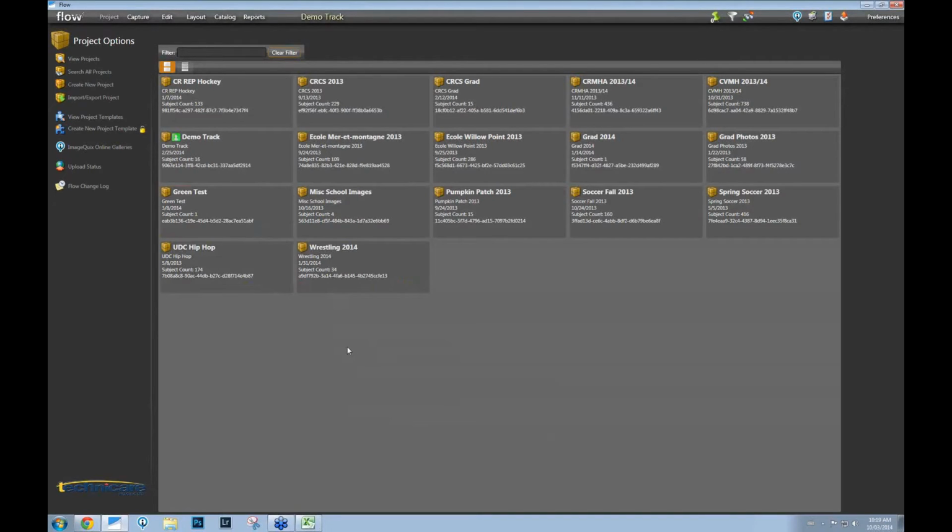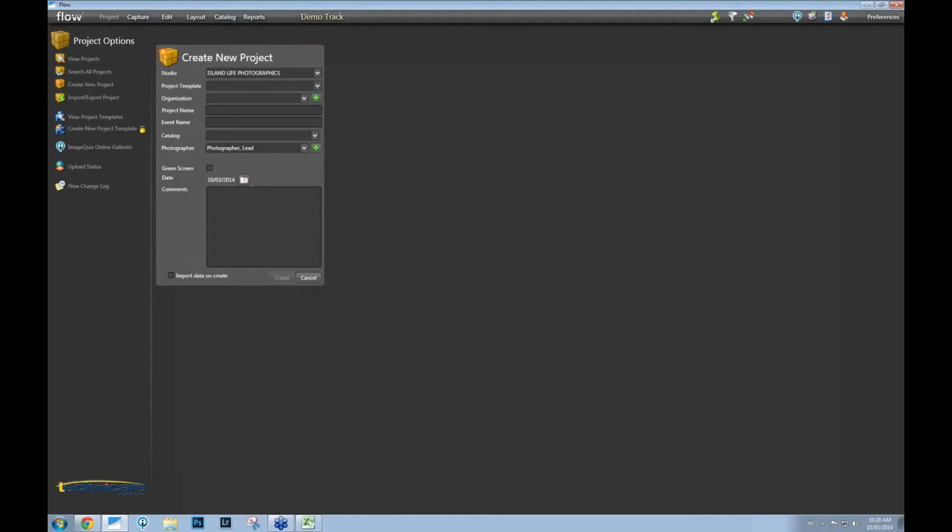Actually, let me back it up a little bit further before I do that. As you can see here, similar to maybe even Lightroom, you've got these tabs up the top: your project, the capture, the edit, the layout, the catalog, and the reports. Consider these modules pretty much similar to Lightroom, taking you to different parts of what we do here. In order to begin, we have to create something. So we're going to create a new project.